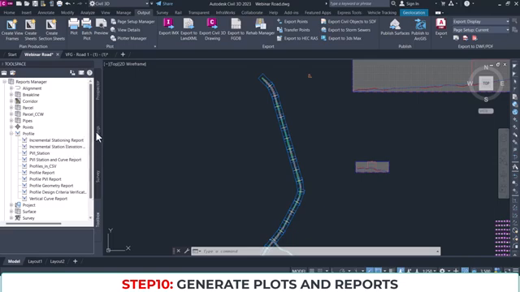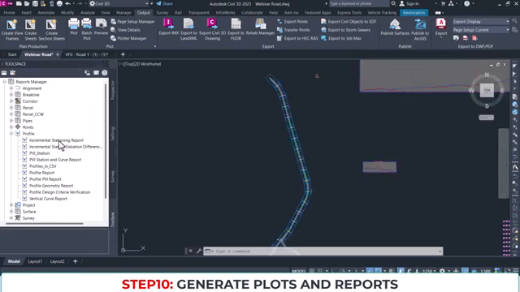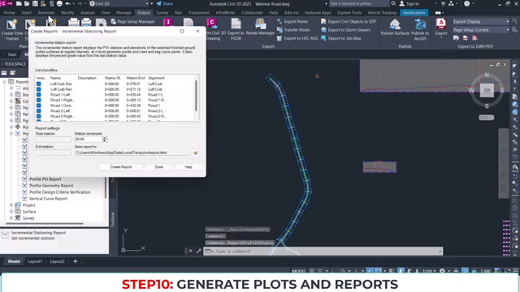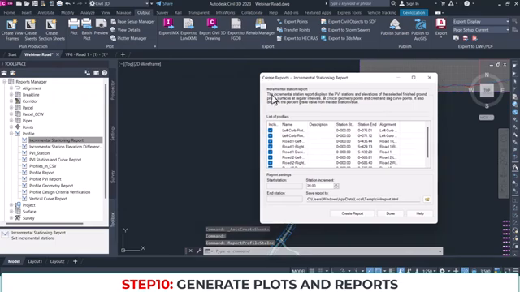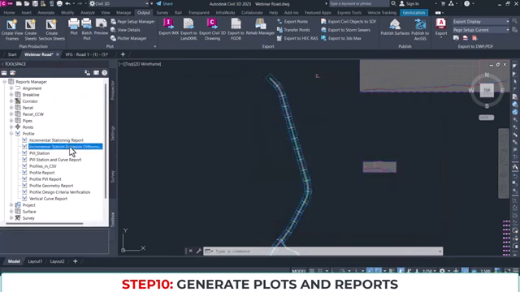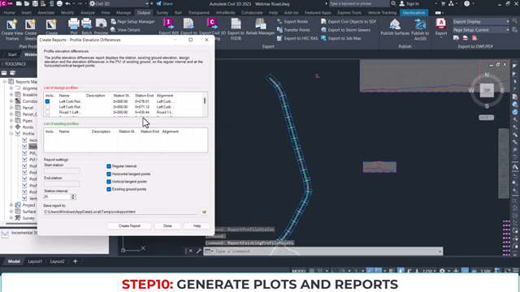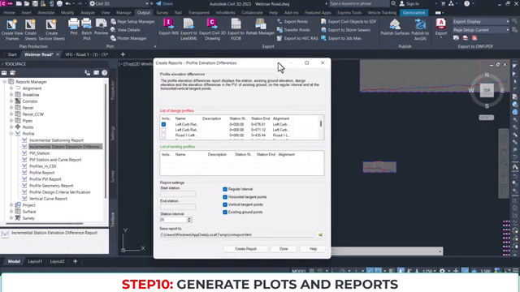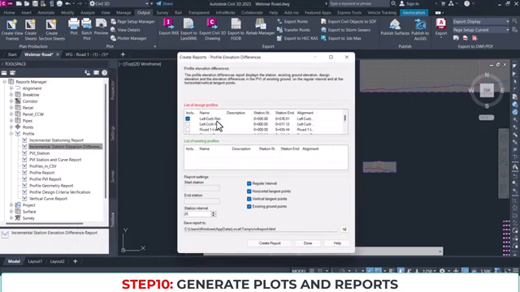The one that is the best for you to use is the incremental stationing report. You double click on that. It will bring you up this. Sorry, I need the incremental station reports difference. All right, great. This is the one I would use. So let's do it for road 1. Which profile? We need the road 1 design profile. That's what we'll check.